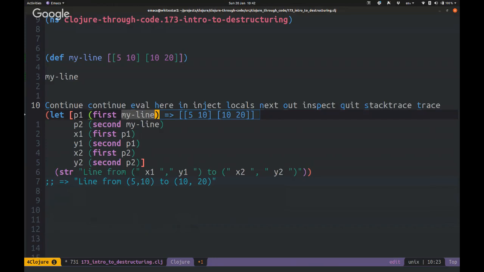I'm just using the CIDER debugger, just comma db, and this will show me the values of the intermediates, so the local values as we walk through each of these lines. So you can see my line is the whole data structure, and we want to get the first from that, which is 510. And second, we're doing the same thing there, except we're getting the second value, which will be 1020.